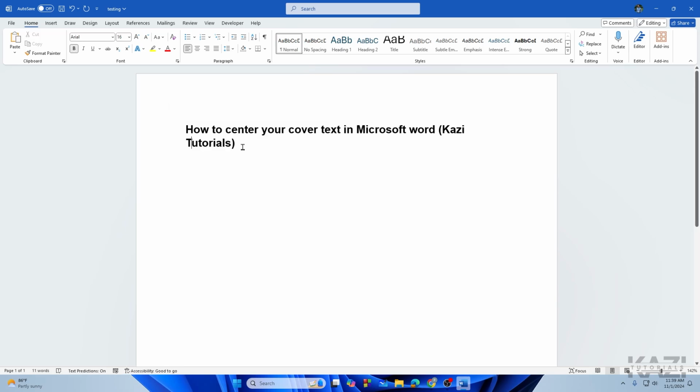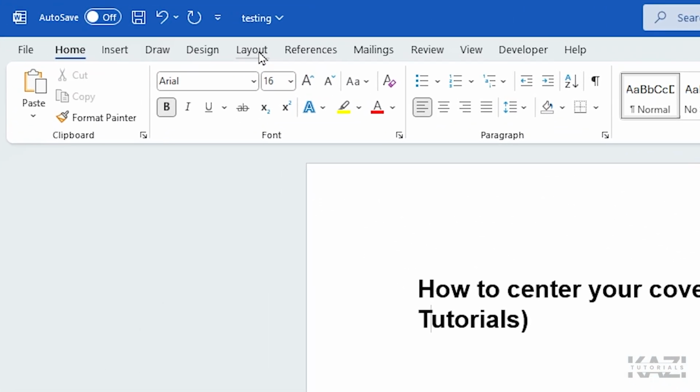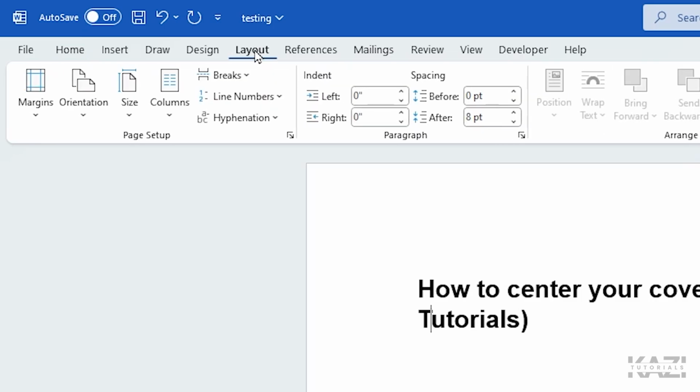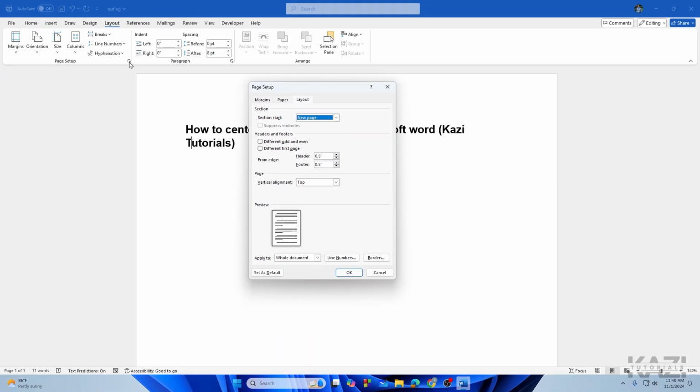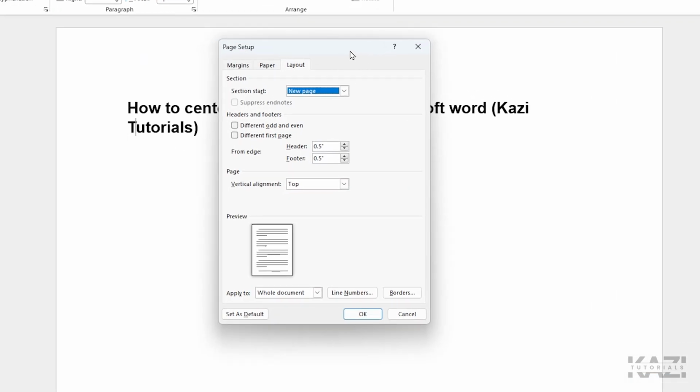Let me just make sure it is in bold font like this. Alright, then from the upper side, you will probably see this option called layout. Then again, under this page setup option, you might see this option, which is a little page setup icon. So you need to press on that, and then this dialog box will appear.